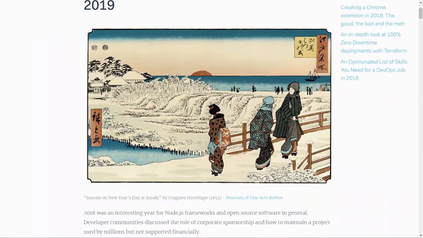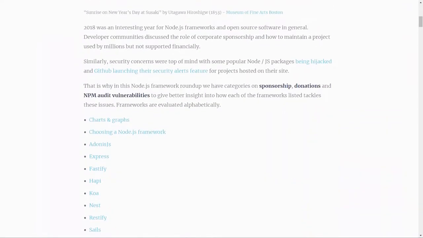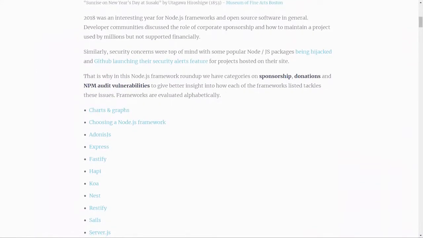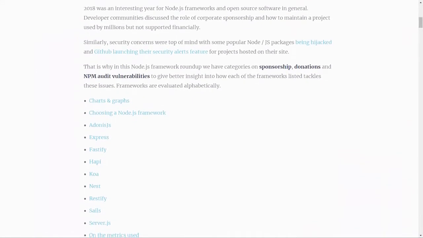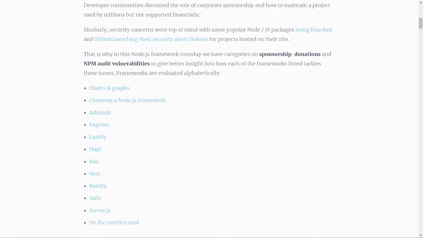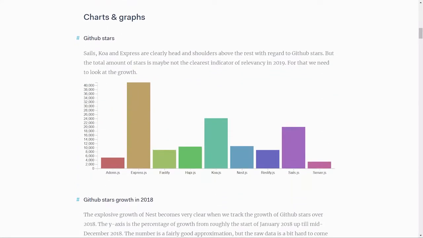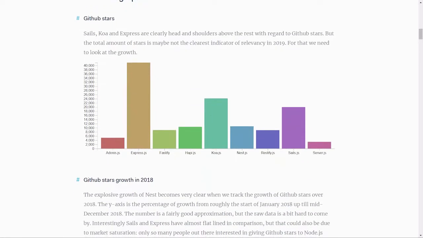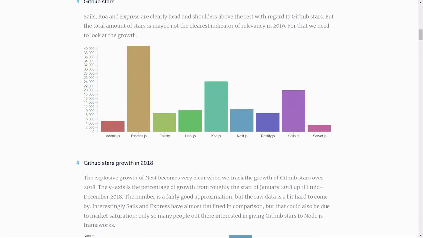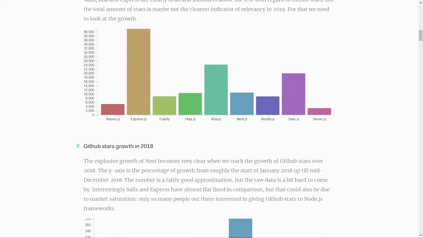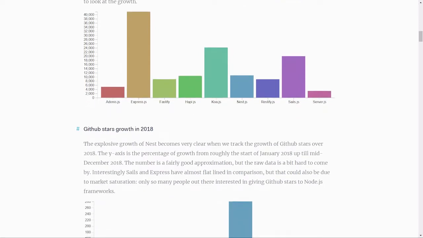One more point concerning Node.js is the article Node.js API and Web Frameworks for 2019. This is a roundup that doesn't just focus on the usual favorites like Express, Koa, and Hapi, but digs into alternatives like Nest, Adonis, and Fastify too.